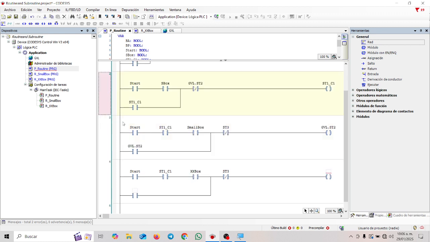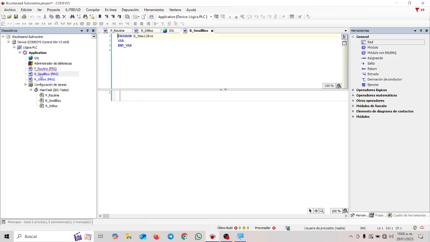I think not. Okay. So now we're going to move to the small box, to the routine from a small box. In this place, I am going to start from the state that I left from the principal routine, which is state 2 as a global variable. So here I'm going to add a contact. This one is going to be state 2 as a global variable. That is the way to change from the principal to the subroutine, right?